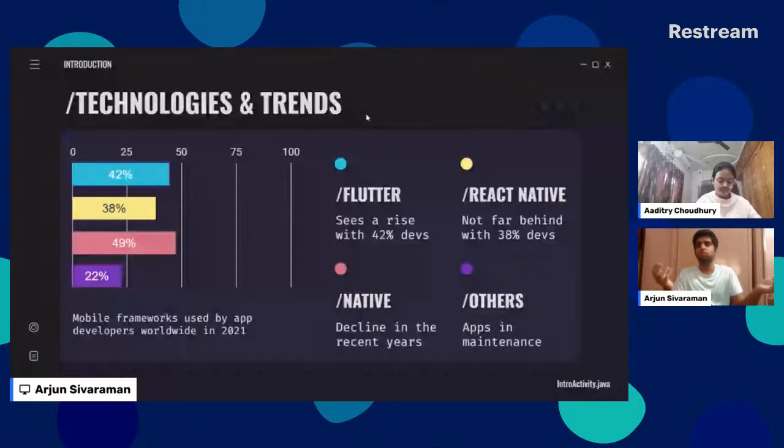Like, which stack should you start from? As an Android developer, here are the three main stacks that people generally use. Currently, in the cross-platform race, Flutter is the most popular cross-platform development tool, as you can see here, with 42% of developers using it. Next up is React Native with 38%.